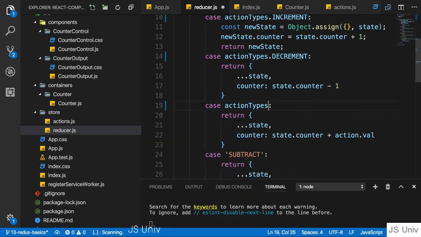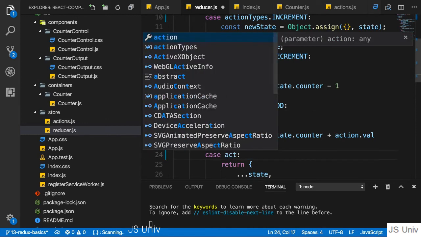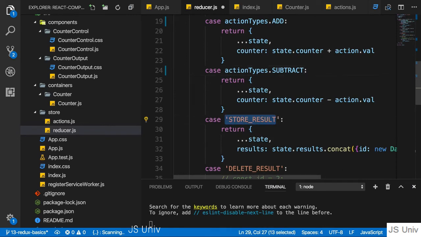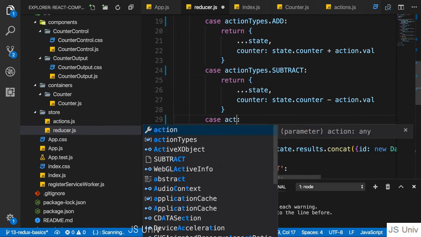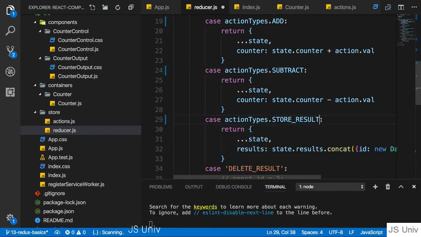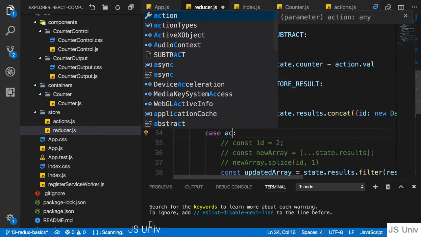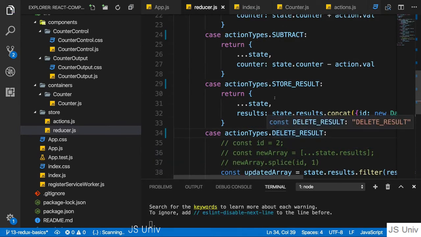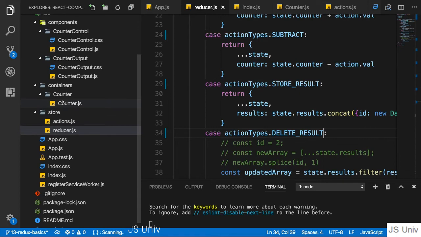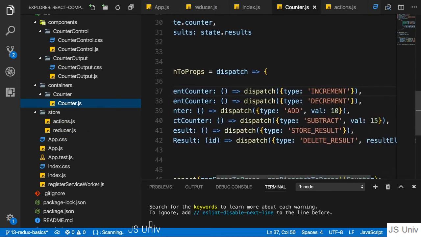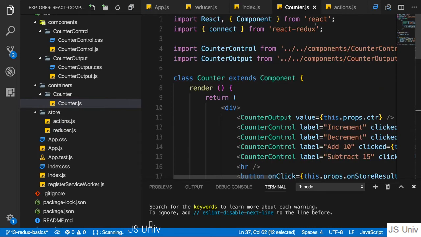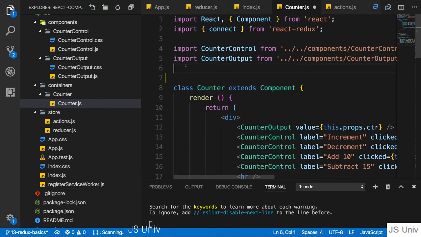So I'll replace all my hard-coded strings here with the action types I'm importing. So subtract, add, and so on, to eliminate the danger of mistyping here. So action types, store result, and of course also action types, delete result, so that all are replaced. And then I do the same where I dispatch them. It of course doesn't make any sense to still have hard-coded values here because I could still mistype. So I'll simply now import my action types here too.